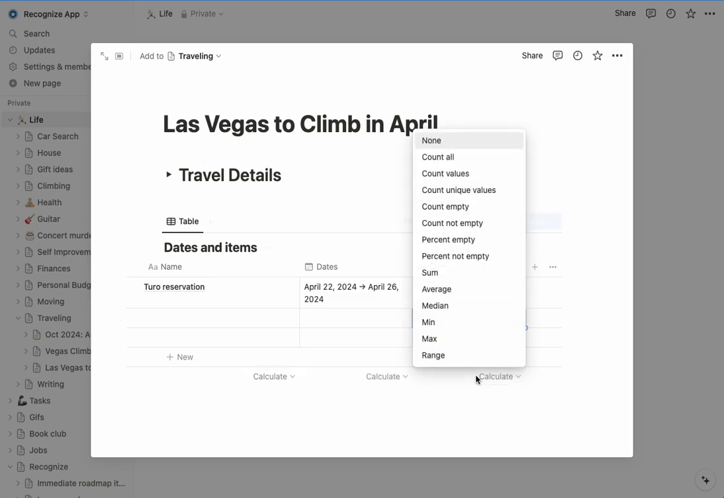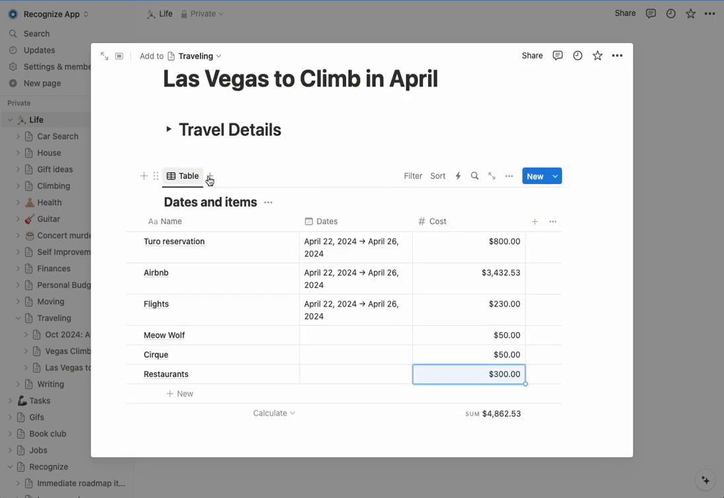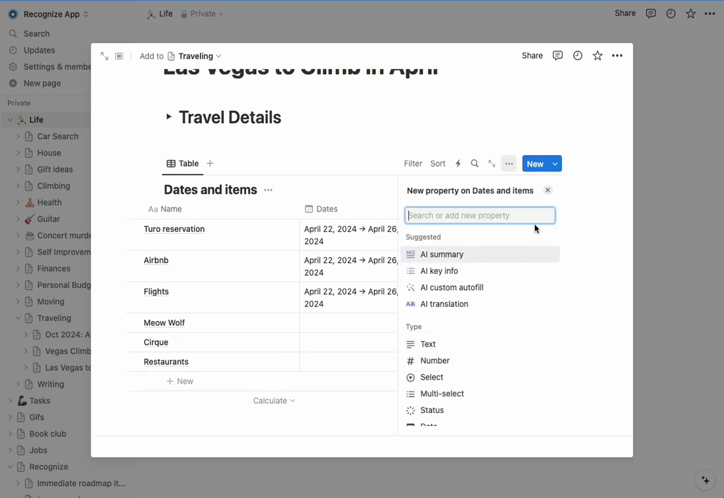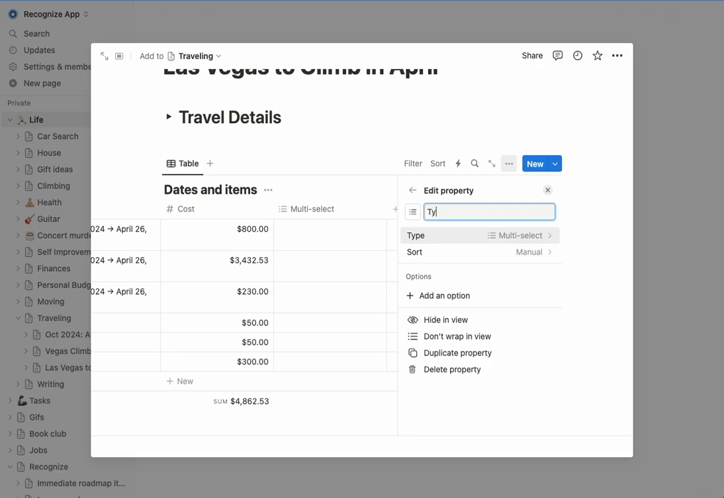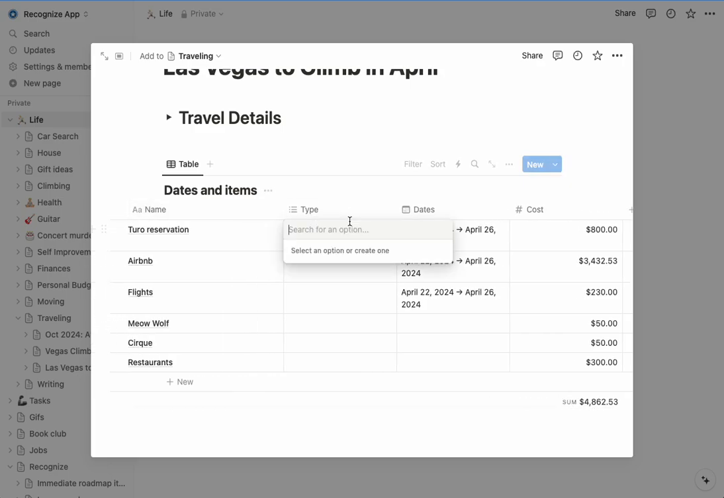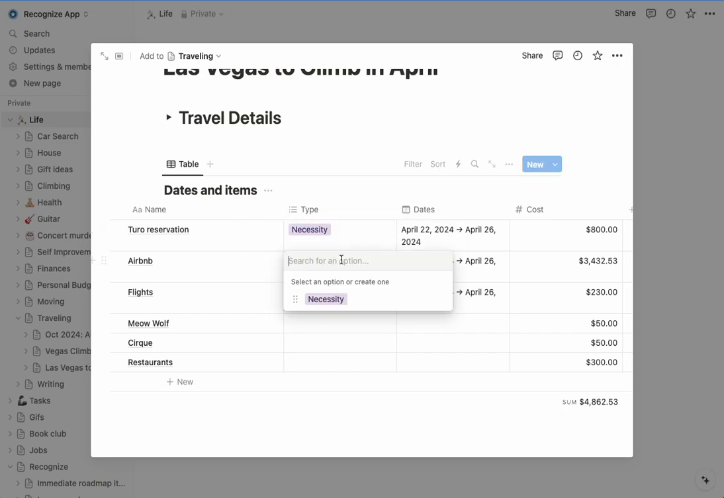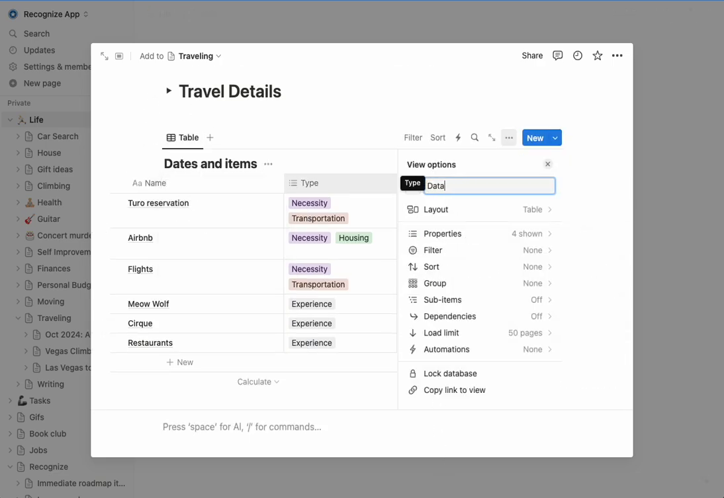I can go down here, calculate sum, right? Then if I add another thing, just to be on the safe side, this is where maybe tags can come in. We've got multi-select, okay, and I'm going to say type of expense, just type, I guess. Then I can move this over here, make it easier to read. So this is necessity, right? This is necessity as well, right? Now I like to call this data, rename data, right?